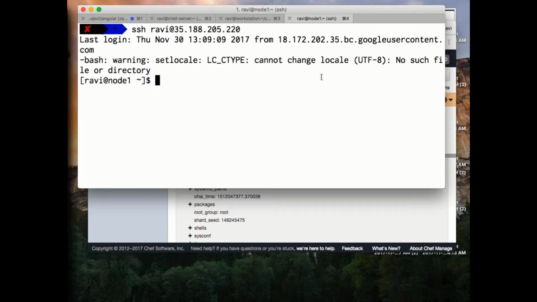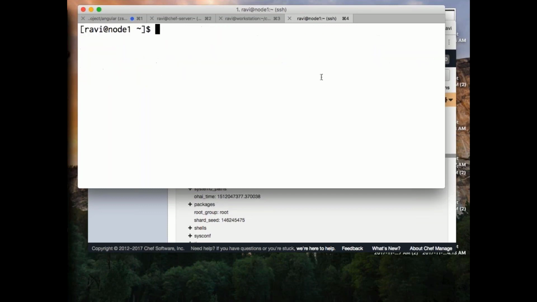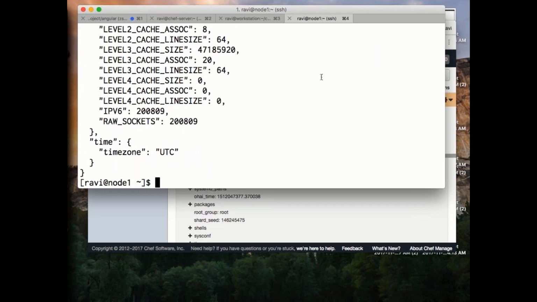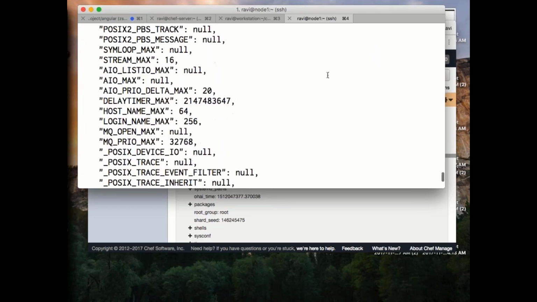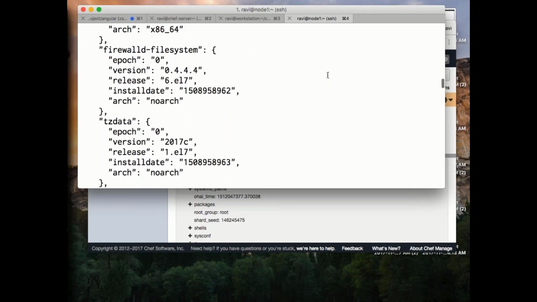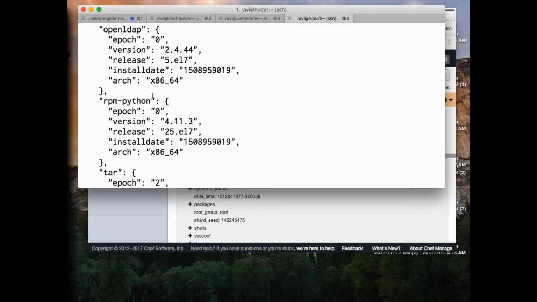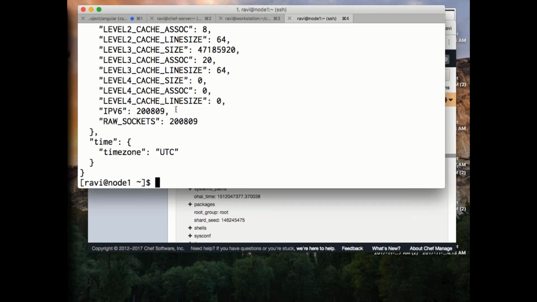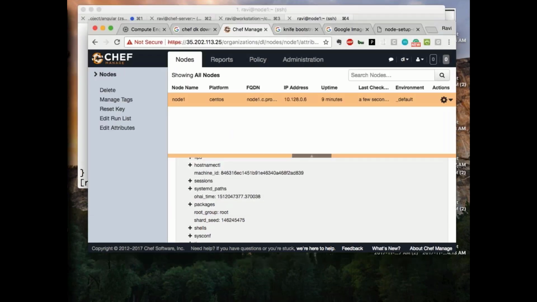Node 1, because information is coming from node 1 only, right? So it is something like your docker inspect command. You see, OHAI. It will collect that entire A to Z information of your system. This is the JSON format, right? OpenLDAP, RPM, Python, tar was installed. It's collecting every information and it's uploading to your Chef server, right?